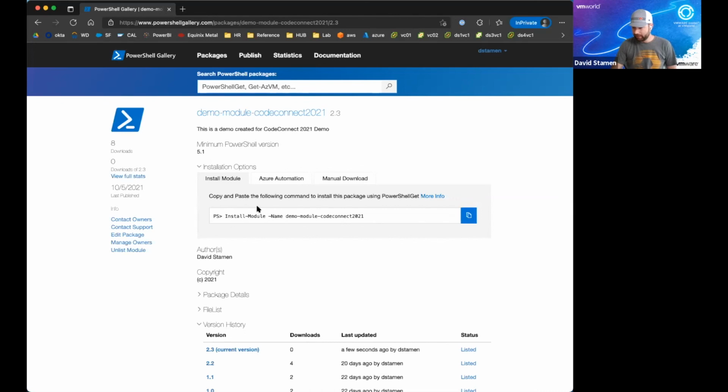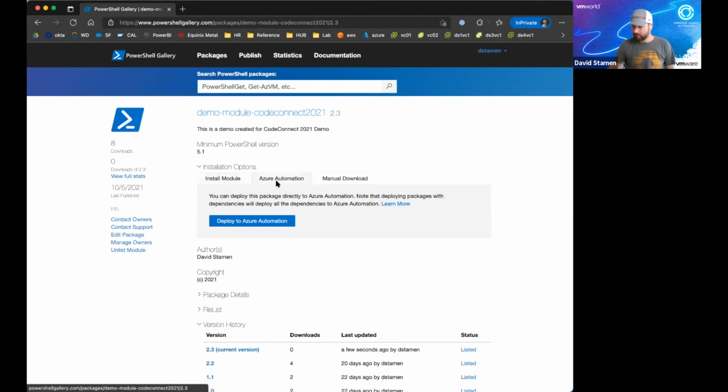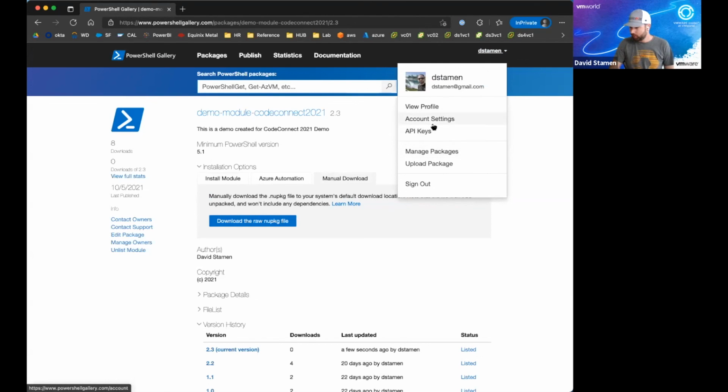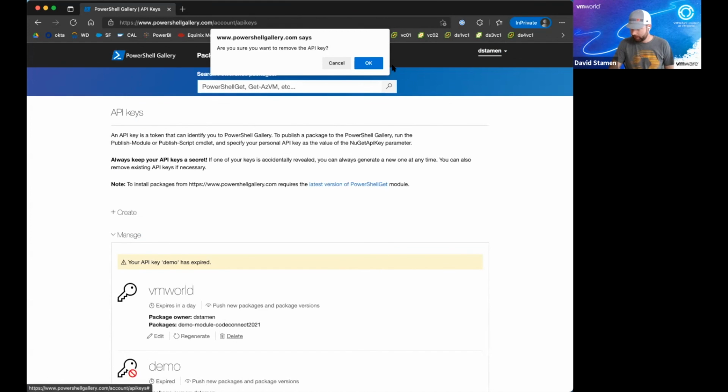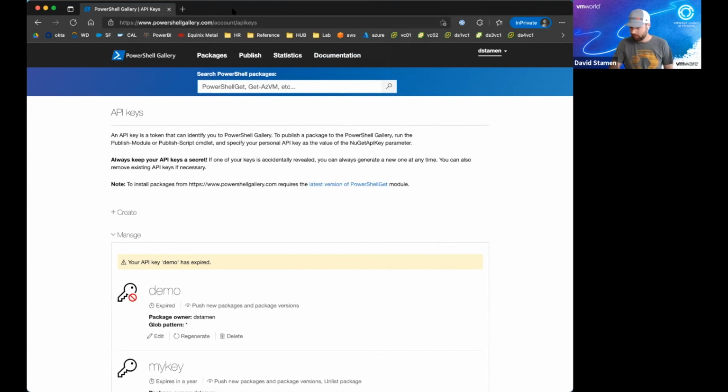If you want to go ahead and install it, you want to play with it, you can copy this and install it from here. If you want to have it deployed with Azure Automation, you can have it deployed there. If you want to be able to download it, you can download the raw NuGet file. To make sure that no one can go ahead and change anything, I'm going to go ahead and delete that key. So just in case someone goes back and does the recording, I won't forget that I had published.